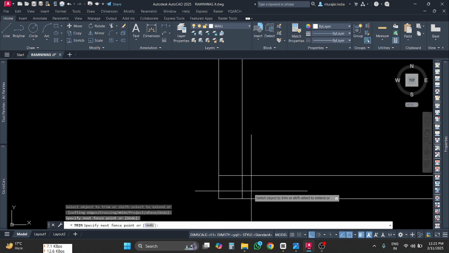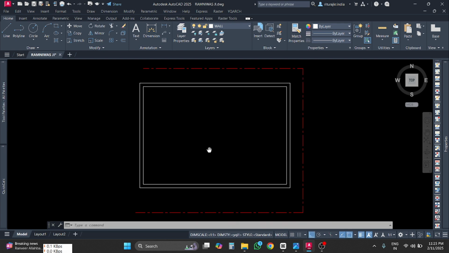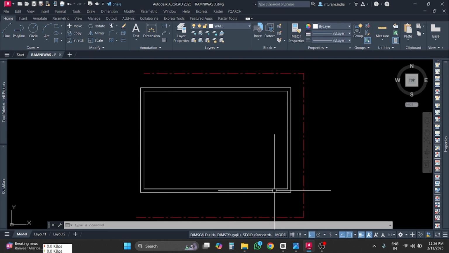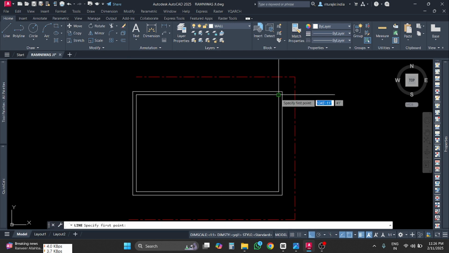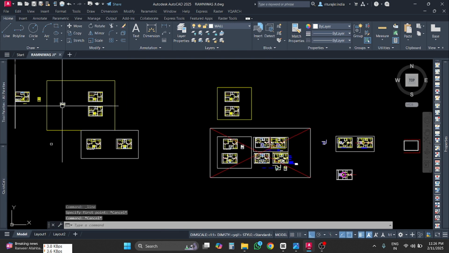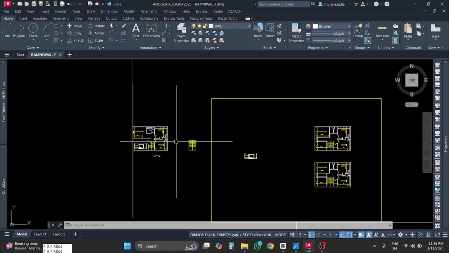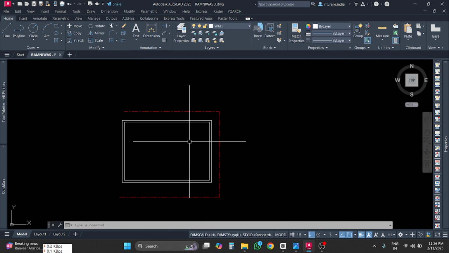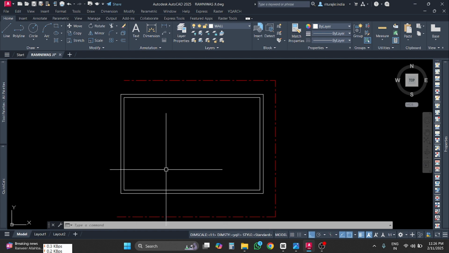All sides are blocked. So we have to make our drawing within this area, not a single inch outside this area. In the last video we have drawn this room, so this will be as it is. We will draw two rooms on this side, one parking area on this side, and a third room on this side.